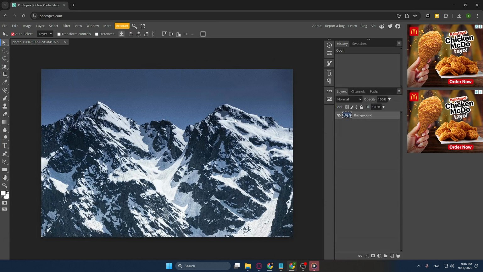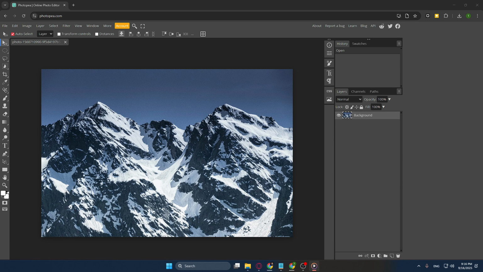First, let's head over to Photopea's website. Just open your favorite web browser and type in photopea.com. It's a free web-based application that mirrors many features of the popular software, Adobe Photoshop. For those who may not be familiar, Photopea is an incredibly versatile tool that makes professional-grade editing accessible from any device with an internet connection.